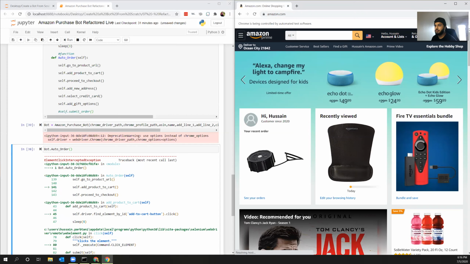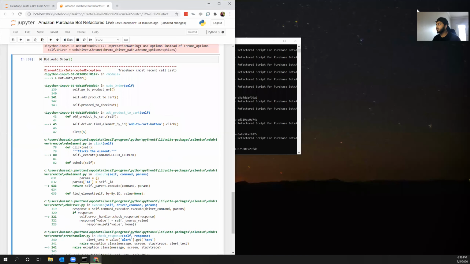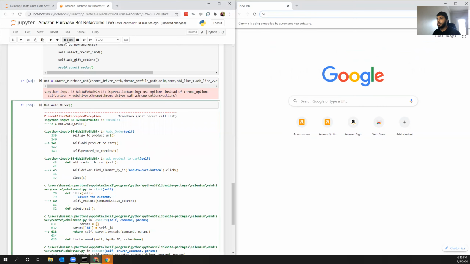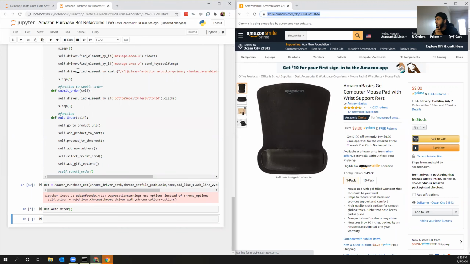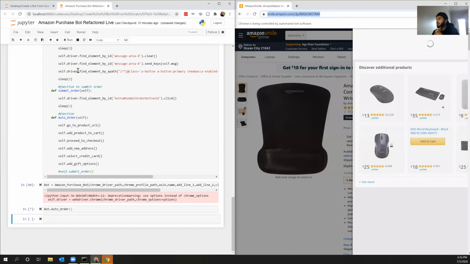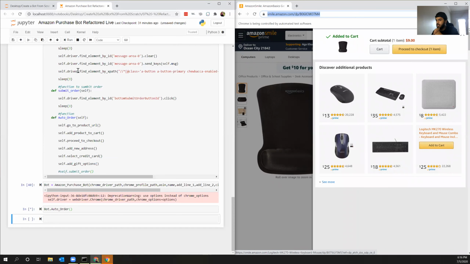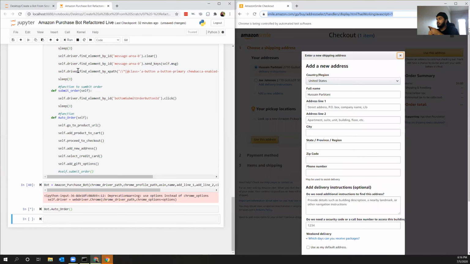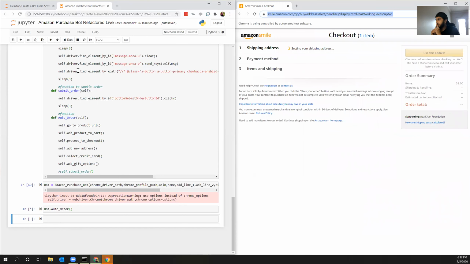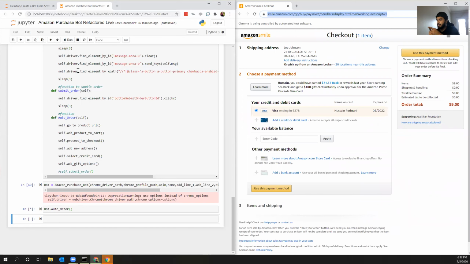So close this out, run this code again. Okay, third time's the charm. I'm going to run this piece of code. So it's going to go to that website, hit add to cart. Once it hits add to cart, the proceed to checkout button is going to load. It's going to hit the proceed to checkout button. Then I already have this address in there, but it's going to add a new address for Joe Johnson. It's going to add that address, save it, and it's going to hit use this payment method.